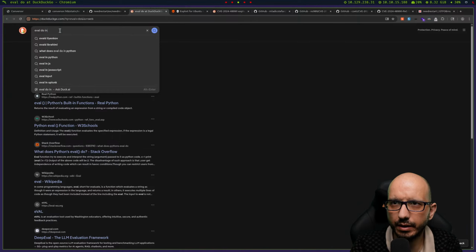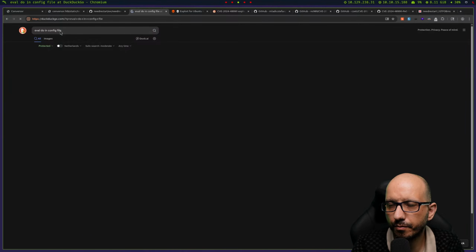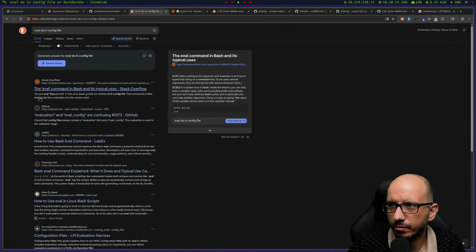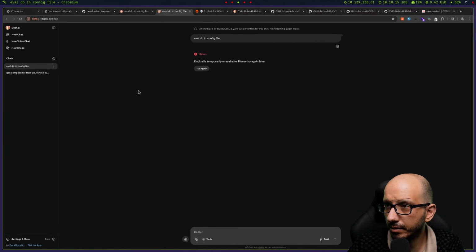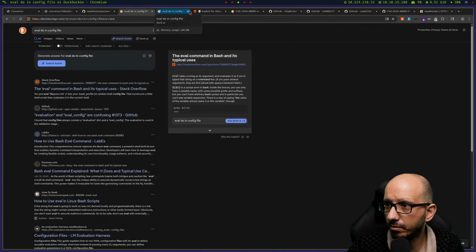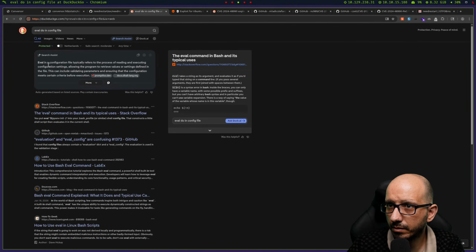Eval do in config files takes a string as its argument and evaluates it as if you would type that string on a command line. If you pass several arguments, they are first joined with spaces between them. Let's ask the AI for that. Oh, thank you. I mean, the assist one.